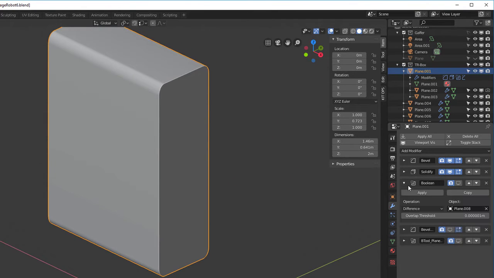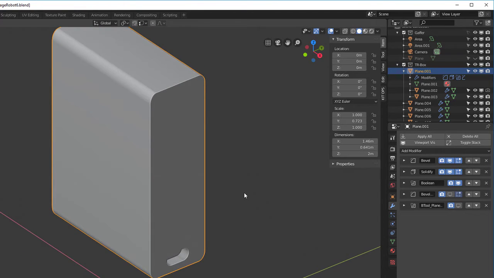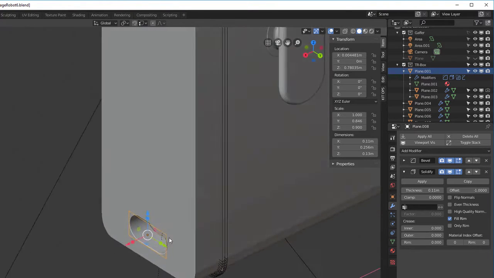Now I'm going to add a Boolean to it, and that's this surface here. Let's talk about that Boolean real quick. I'm going to come back out of here and look at this, and this is nothing more than another plane.